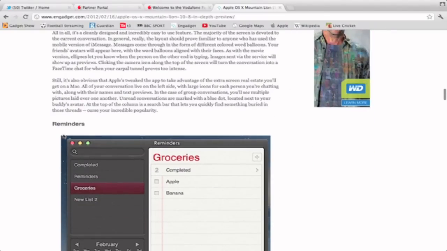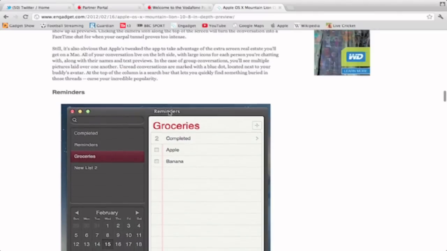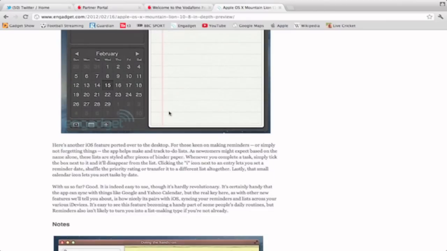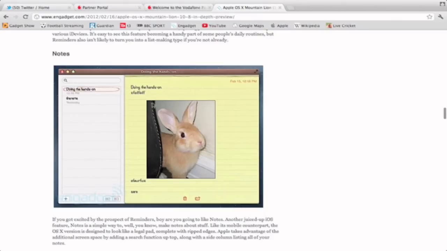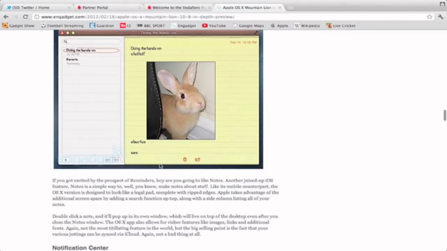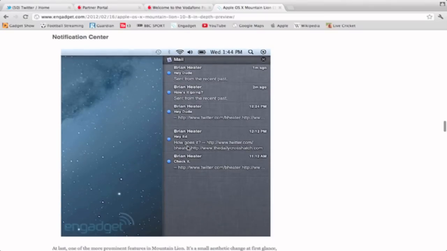Now they've got some nice little tweaks here with a reminders little app. It's like the one on the iPhone but bigger, with a little calendar at the bottom there, and then you can just remind yourself, and the reminders go on the cloud as well. So also you've got a little notes page that you can make little notes on, and you can put those notes on your iOS device as well. It's basically another juiced up iOS feature on there.